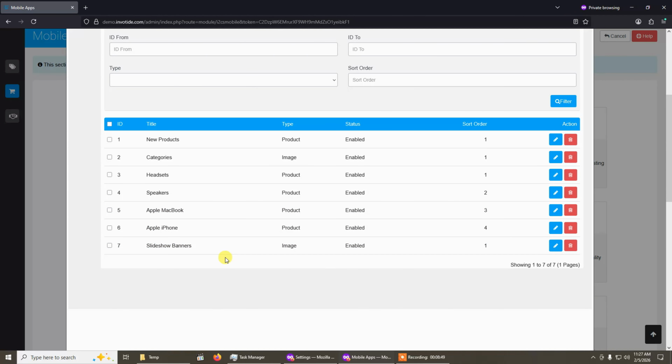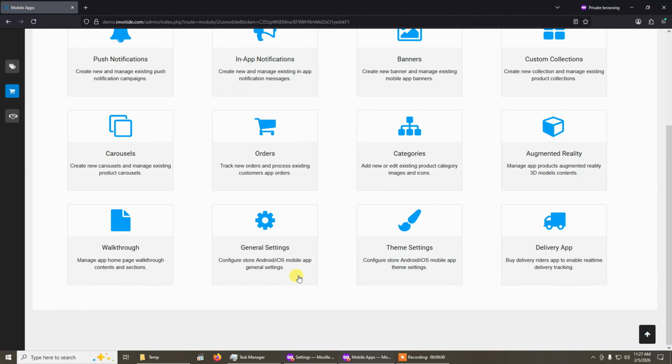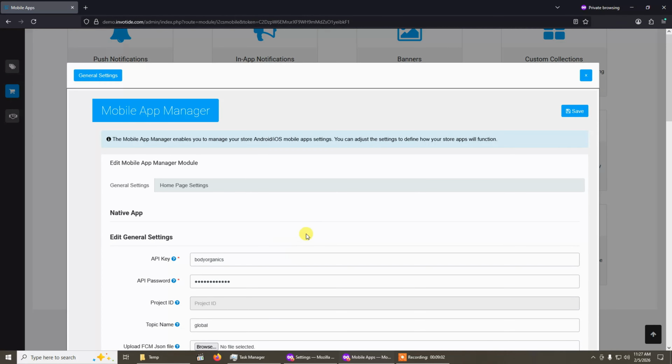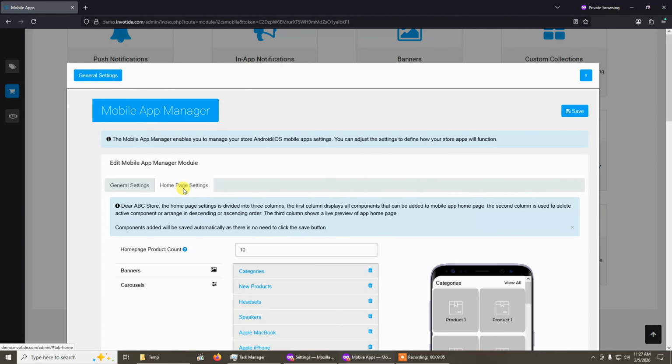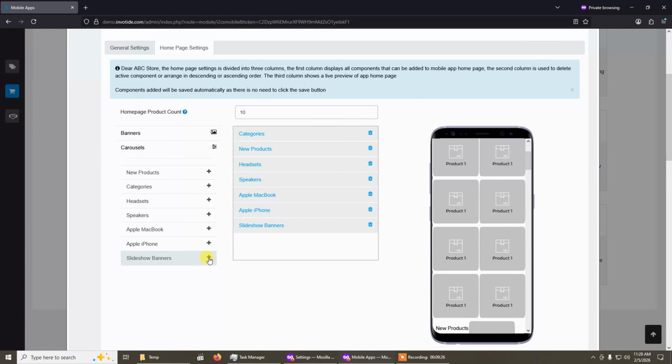So after we have done this, for this to show in the app homepage, we navigate to the general settings section here, open the homepage settings section, and then under this section, we choose the carousels option. Now in the carousels option, you can see the lists of components we have here. So one of it is the slideshow banners that we created earlier. So we go ahead and click on the plus button to add it.